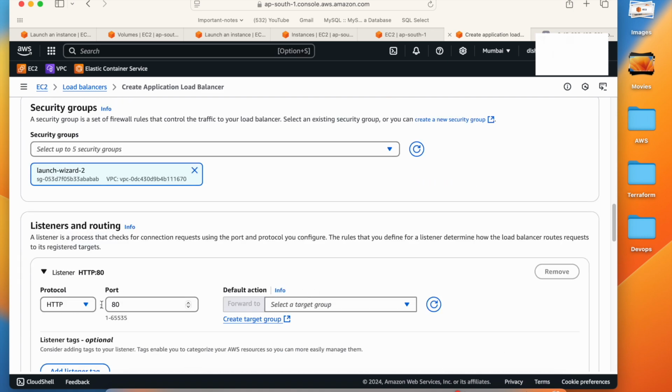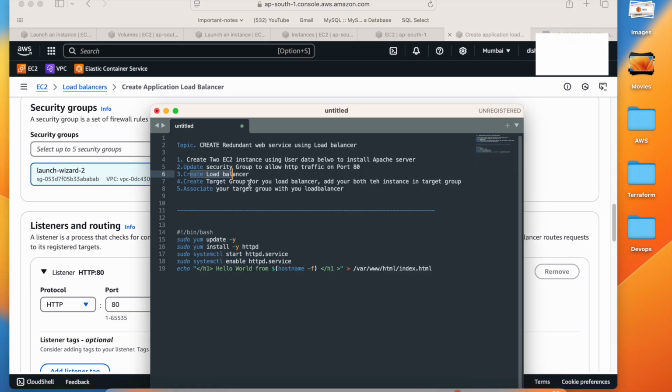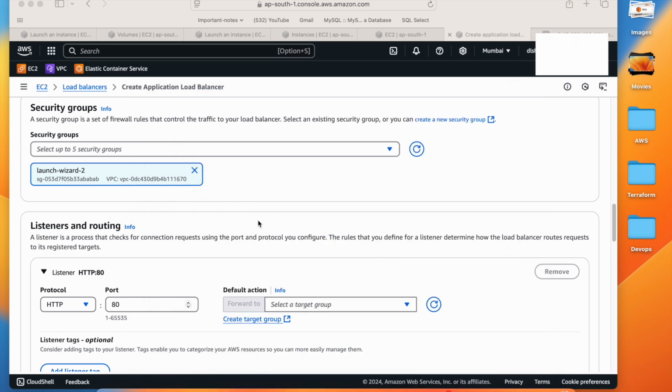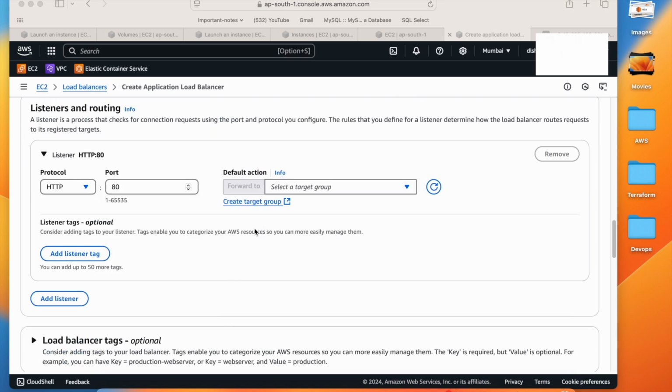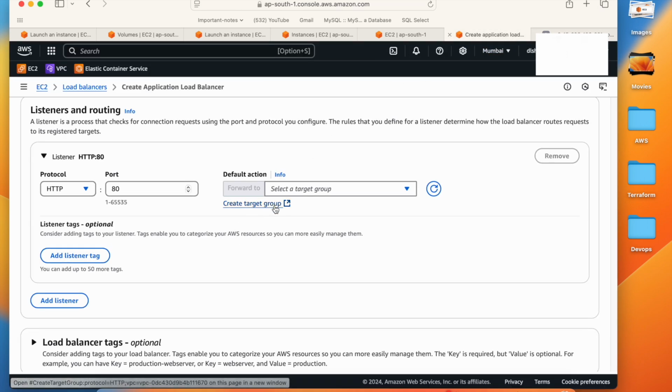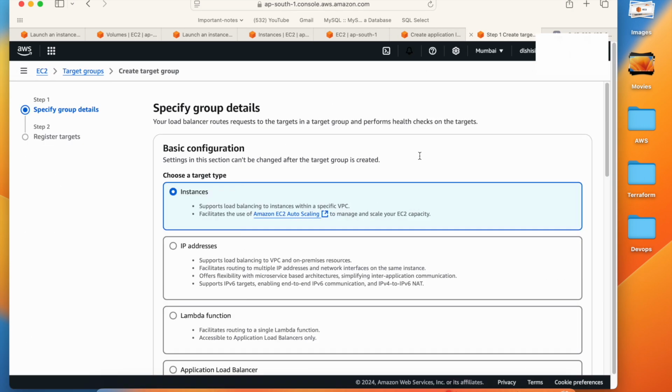And now here comes the target group, which I was talking about. Load balancer target group. Create a target group for your load balancer. Add both the instances in the target group and associate your target group with your load balancer. Great. So we're going to do this now. All right. So click on create target group. Okay. Let me click one more time. All right. Here you go.